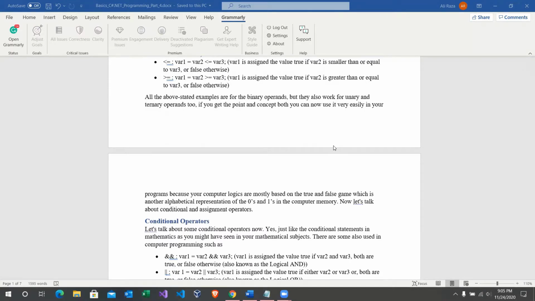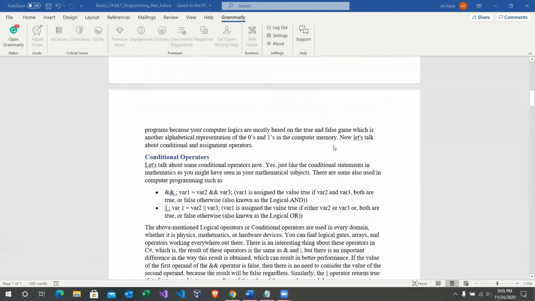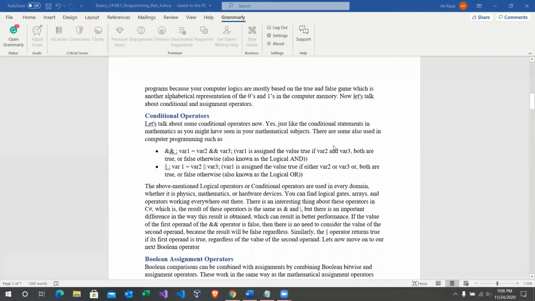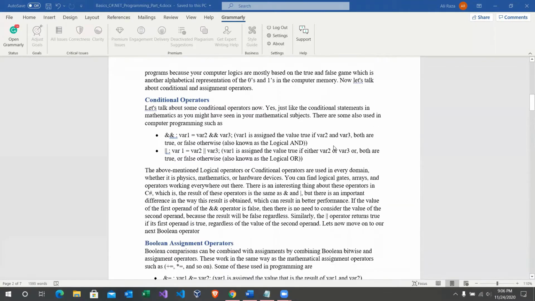So let's talk about the next operators, which are conditional operators. In mathematics, you have studied the conditional operators. In physics, you have studied the conditional operators. In hardware devices, some of you might be from the hardware side, you have studied the AND gate, OR gate, NOR gate, etc. So all these things are derived from the logical AND and logical OR.